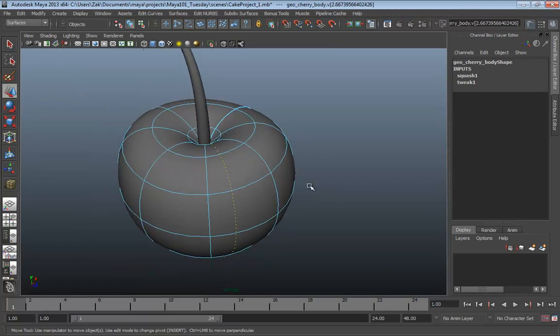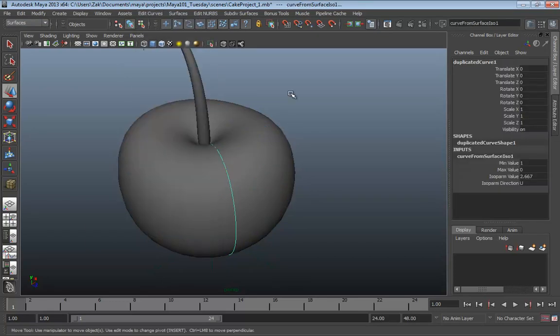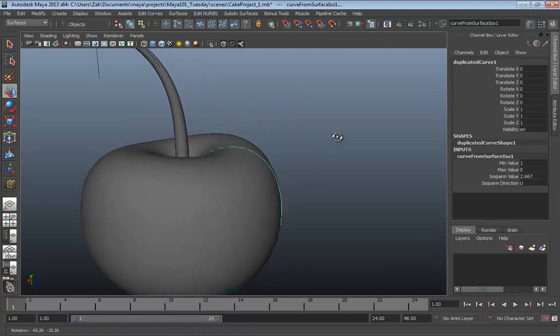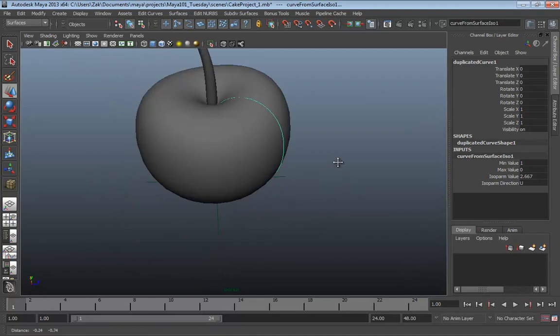Now at this point you need to press F4, and that's going to take you to the Surfaces menu. So again, F4 Surfaces, or grab it from the drop-down. Either way, you need to go under Edit Curves and choose Duplicate Surface Curves. What this does is this makes a NURBS curve that sits right on the surface of your NURBS surface.